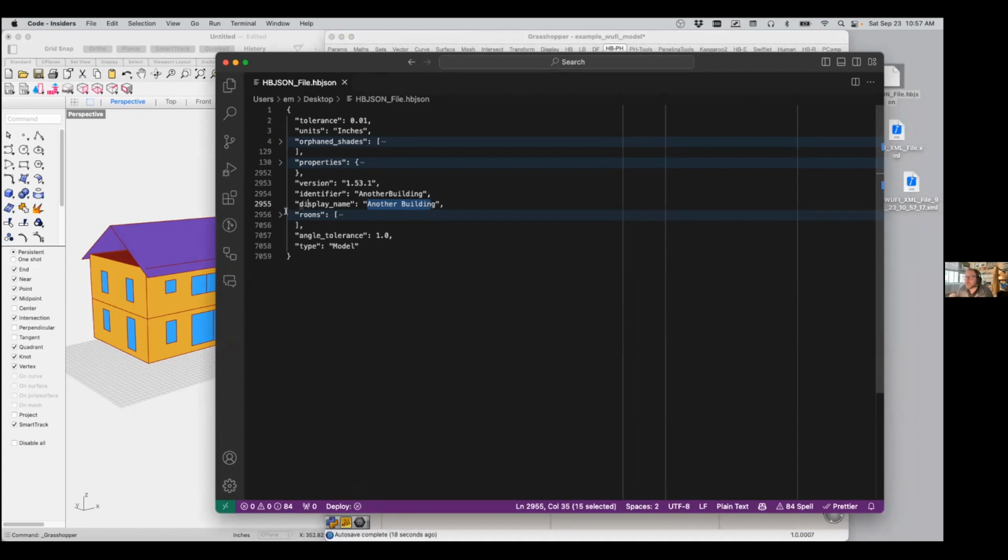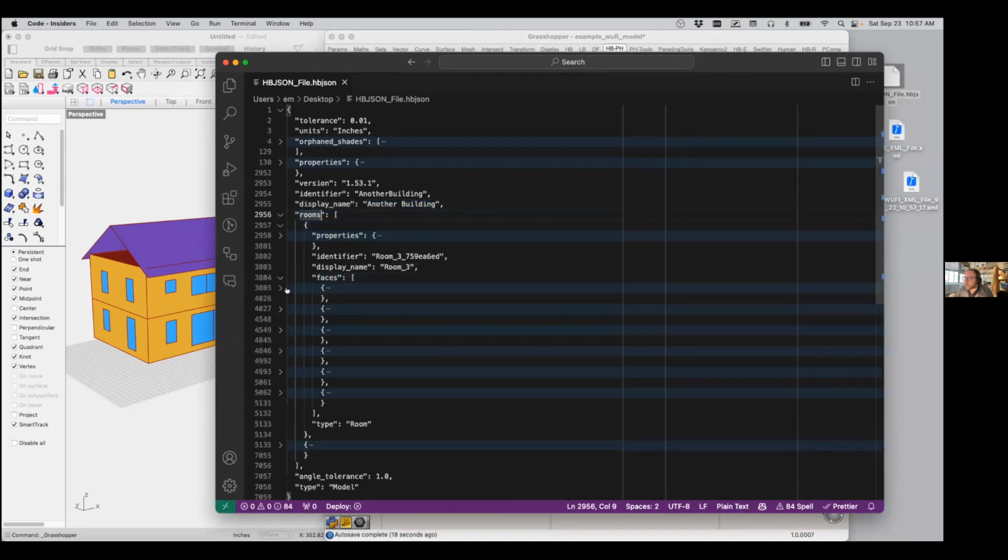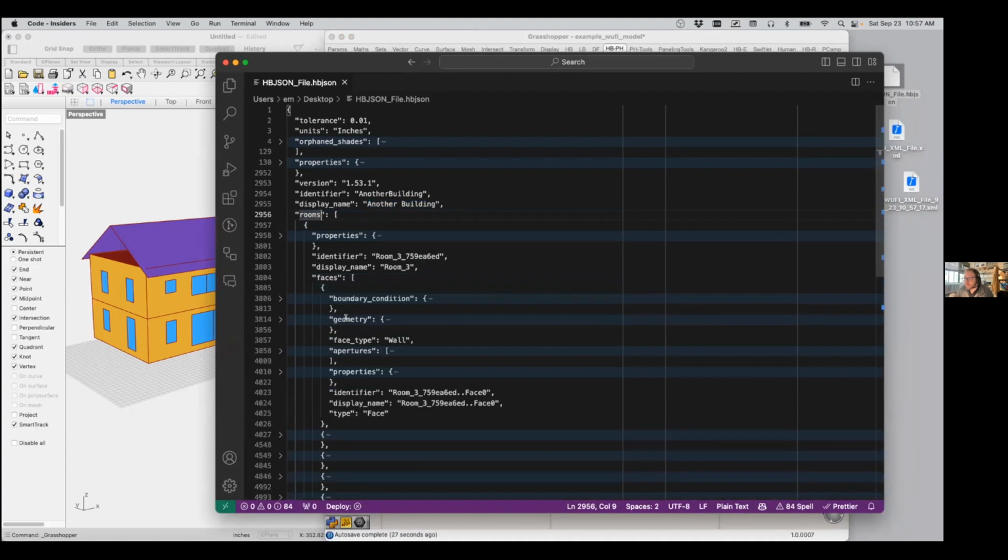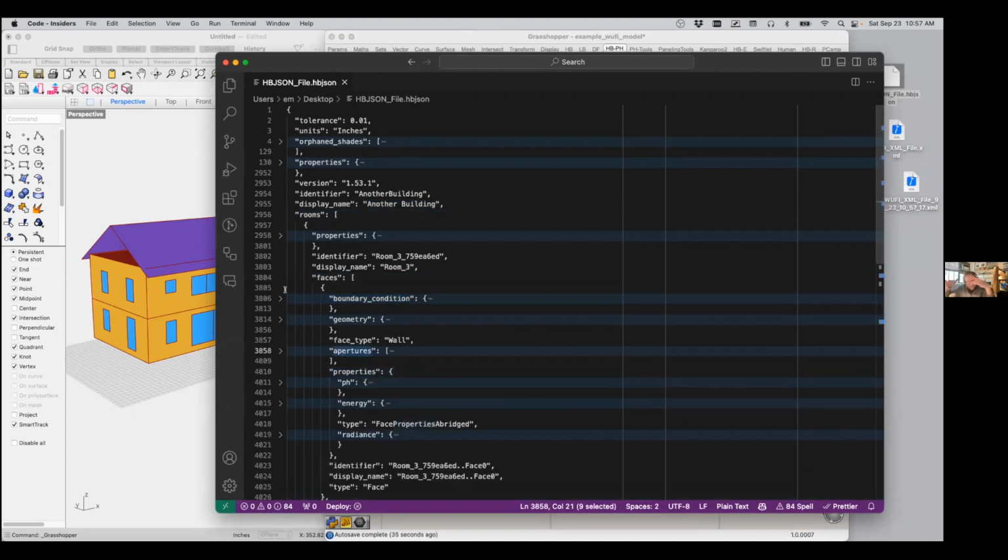And there's all sorts of data embedded here. So we have each of the thermal zones, and each of the thermal zones has all of its faces. The faces have geometry and boundary conditions and properties and windows that are hosted in the faces, and on and on, right? So it's just a giant tree of all the information of the building in a basic text file. Again, no magic here. It's just a text description of the building.